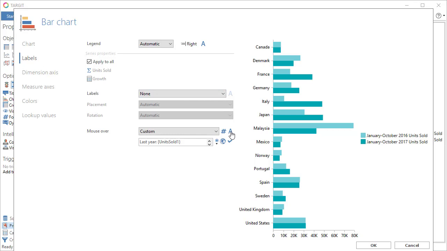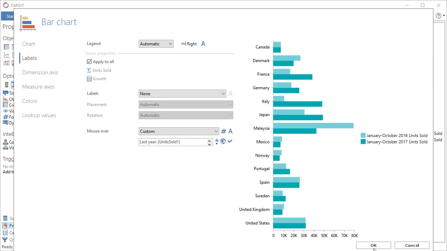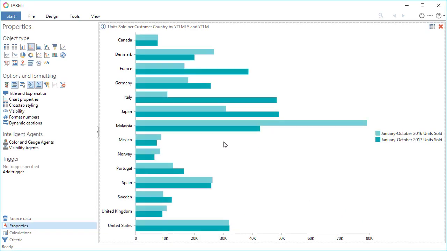Last thing I might want to do here is to change the font size a little bit. So when I do this, now you got some nice mouse overs here, last year data, this year data, and also the growth as you see it here.